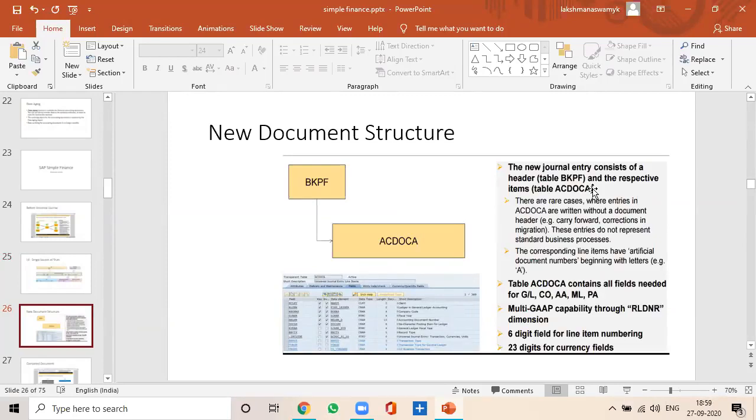Only the change is the ECDOCA table, right? So the ECDOCA table is introduced. Of course, the BSEG table is also available. In addition to the BSEG table, the ECDOCA table is also updated with the line items of the accounting document. So it leads to data duplication, no? So why has SAP kept the BSEG table, which means the accounting document line item table?